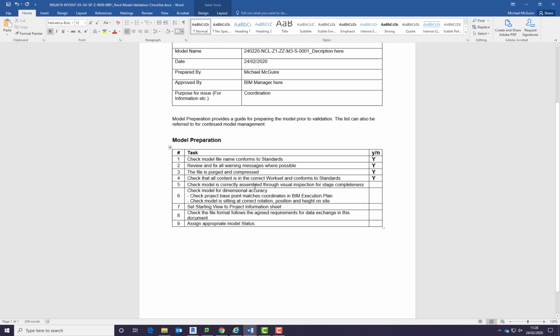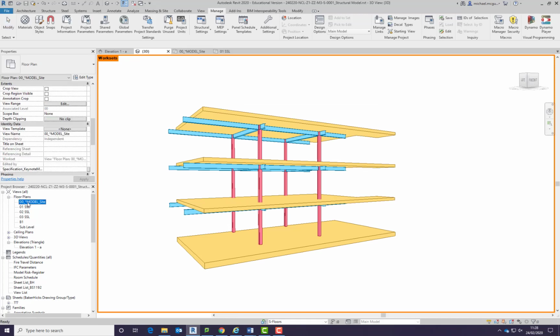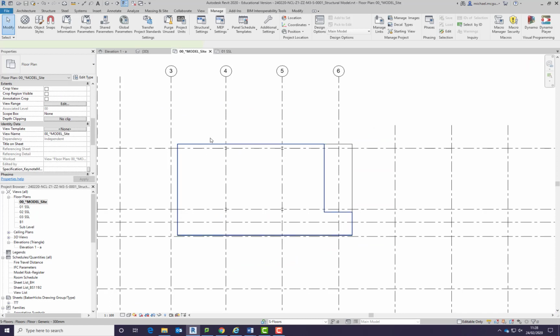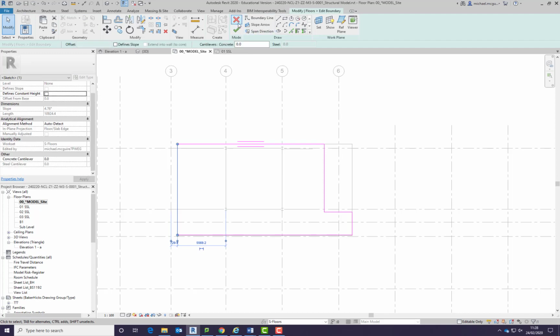So let's check the model is correctly assembled through a visual inspection. So we'll do that in 3D. We could just rotate the model within 3D and check that. But the next step is also asking about model accuracy as well, dimension accuracy. So we could go through and check some of the major dimensions.